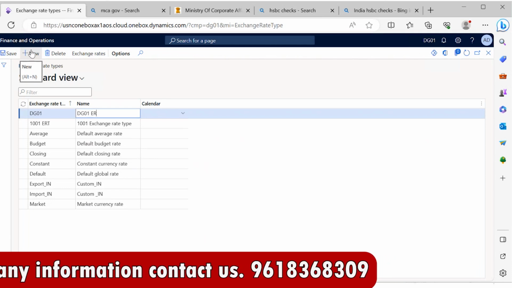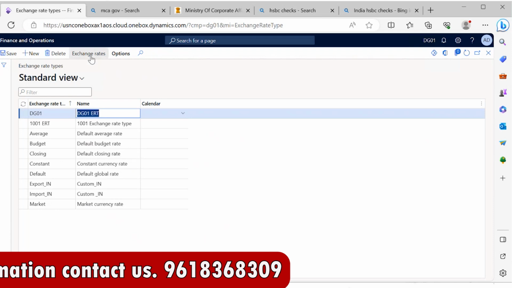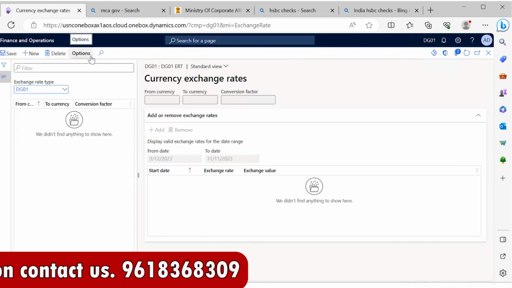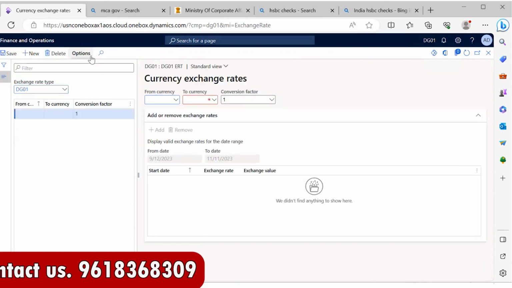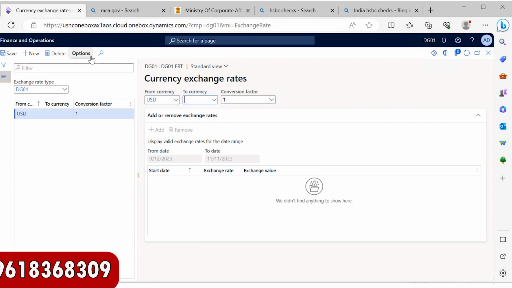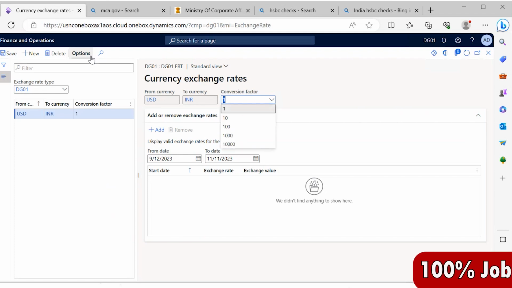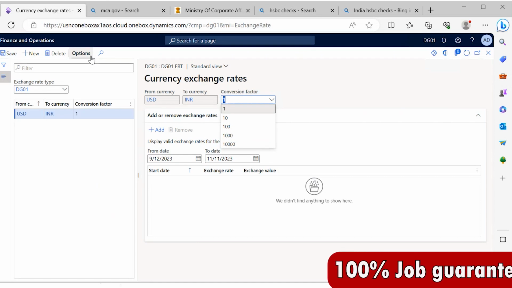I see. Okay. So for our company, we'll create a new one as DG01, DG01 exchange rate types. Once you update it, then you simply click on exchange rates. Here, you can simply update the currency as USD, and which currency you want to translate to, as INR. This is about denomination. It depends on how you are comfortable, which one you want to use, you can use it.